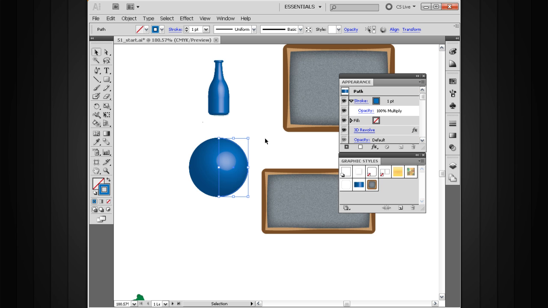If we go ahead and undo that, let's take a look here in the appearance panel. We can see here that it's a path, but it has a graphic style applied to it. So again, we're working more efficiently because we're saving our appearance attributes as graphic styles so we can reuse them later. So let's zoom out here.